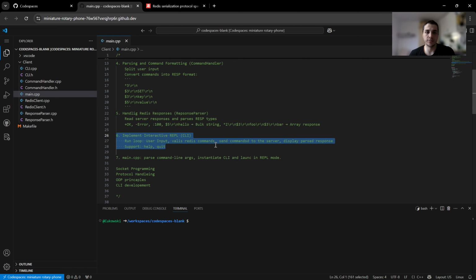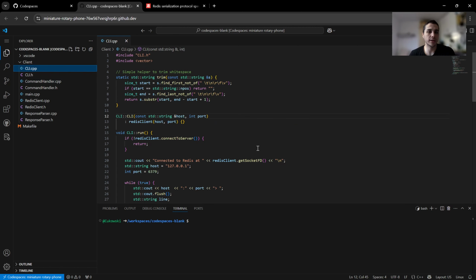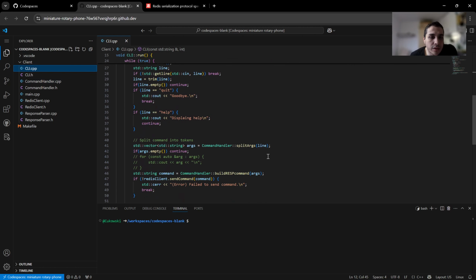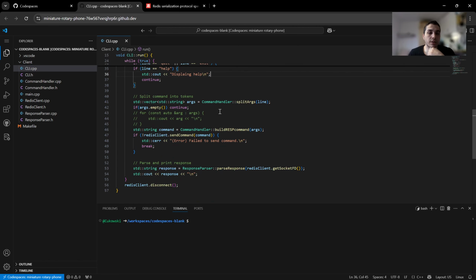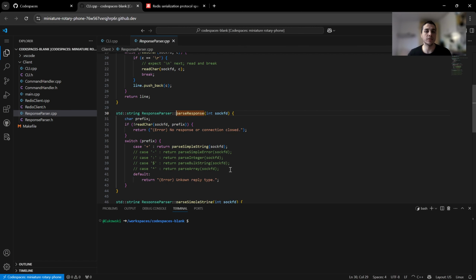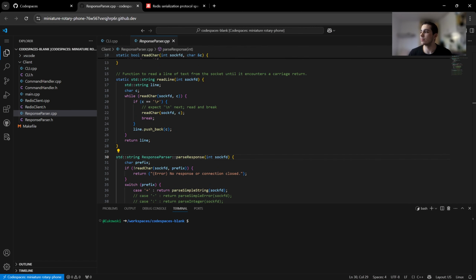We have some built-in commands, help and quit, in our client, as you can see here. I also want to add an option: if the line is quit or exit, I also want to exit by this. I will create a display help function. And I guess we can continue parsing the response.